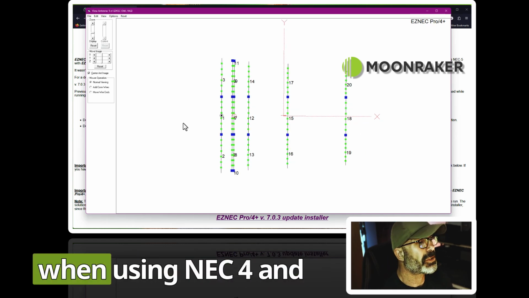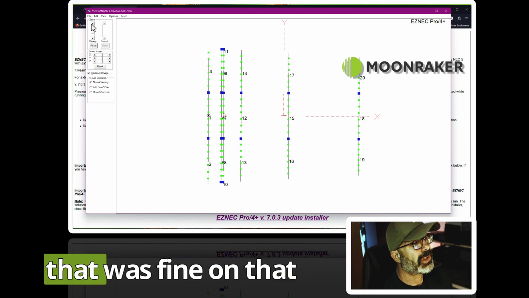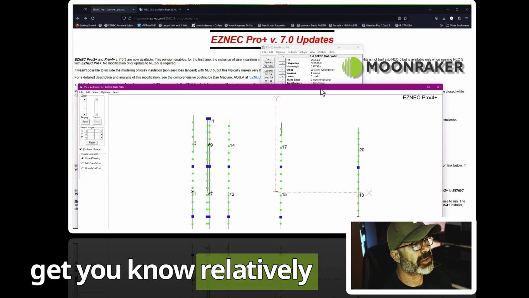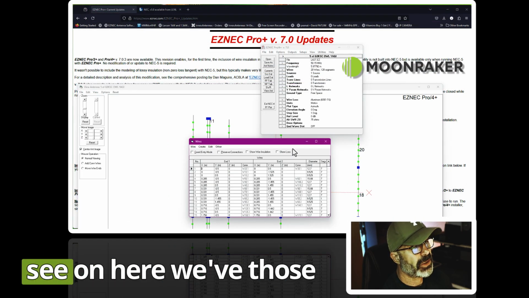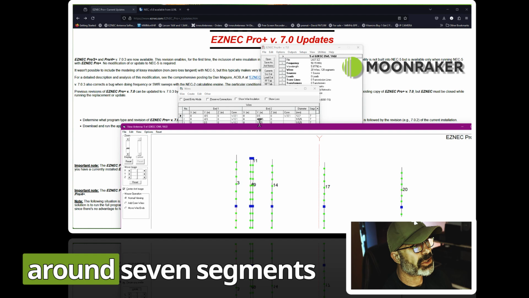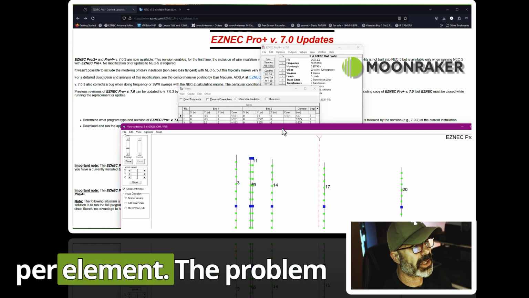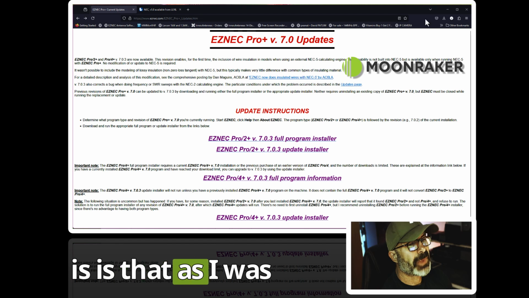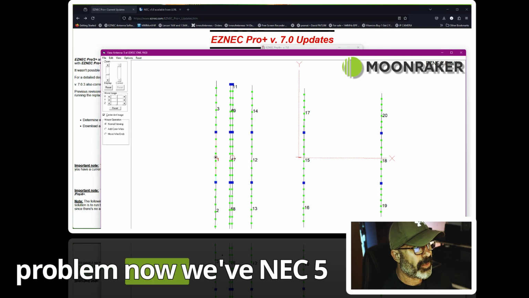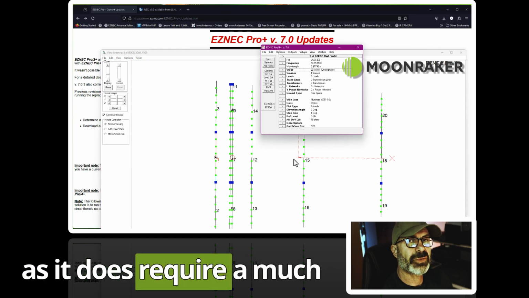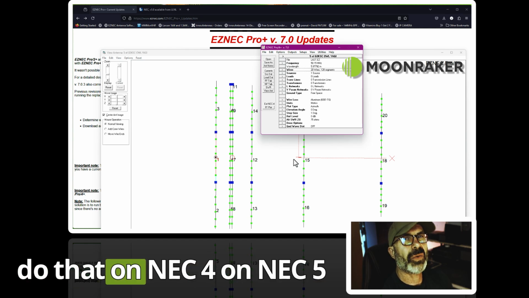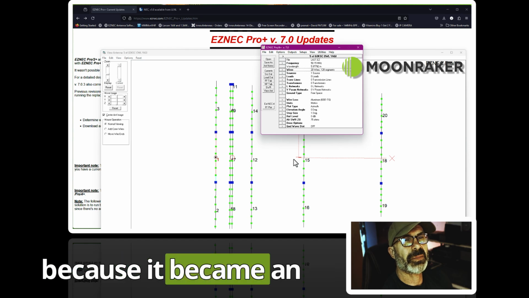density that I would use when using NEC-4, and that was fine on that particular software. It'd get relatively good results. So you can see on here the segments or sections are around 7 segments per element. The problem is that, as I was mentioning earlier or yesterday, the problem now with NEC-5 is it does require a much higher density of segments. You couldn't do that on NEC-4 or NEC-5 because it became an issue.